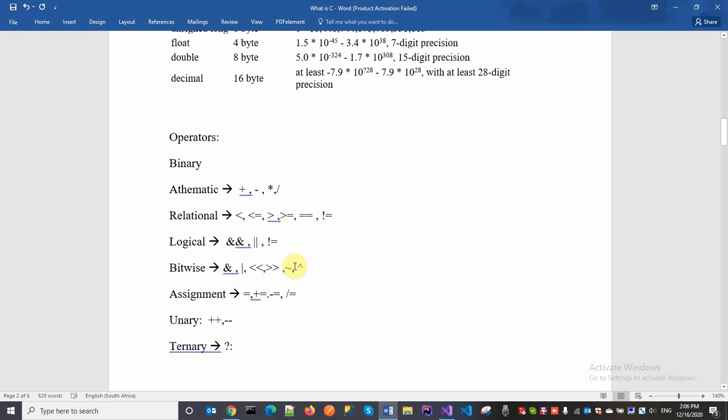Next one, bitwise operators: less than, greater than, tilde symbol and caret symbol. We can use these bitwise operators more when we come to the point of writing the programming. I will explain the bitwise operators then. Next one, assignment operators. These are very important in C#.